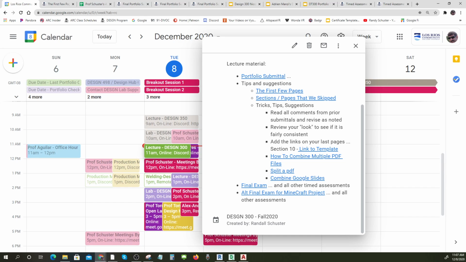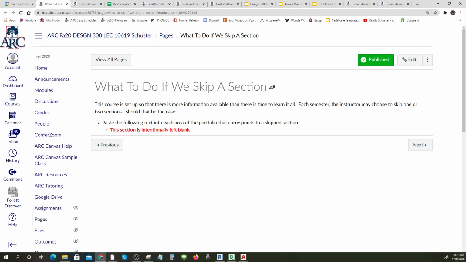Okay, so for your tricks, tips, and sections that may have been missed: we did skip some sections, and for those people that did the alternate research, the Minecraft work, you skipped additional sections. So you would just put in there, this section is intentionally left blank. Just know that you're allowed to do that. We still want the pages of the portfolio there, but you get to say that they were blank.